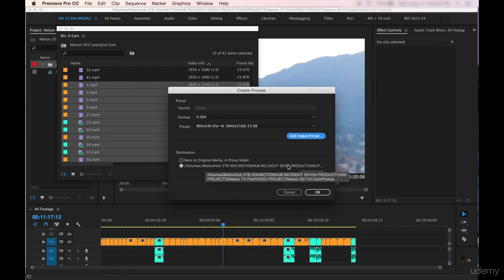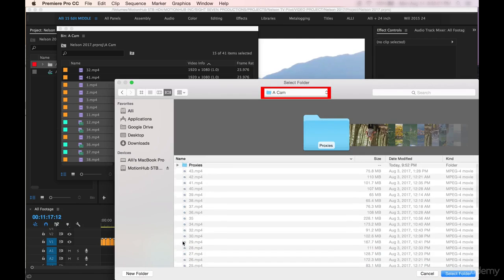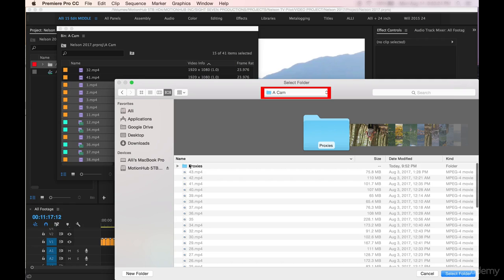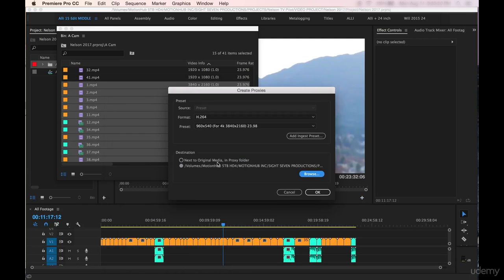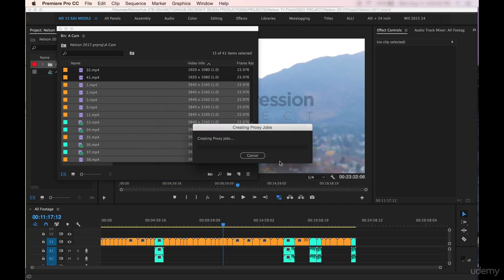So the next thing we want to do is decide on the destination that we would like our proxy files to go. Go into browse here. Within ACAM, where all of the footage is, I've created a proxy folder. You can create a proxy folder as well. Once you create that, you would double click on it and you would choose select folder. So now all of the proxy files that are going to be created will go into your proxy folder within your ACAM folder. So let's click OK, and it will start creating the proxy jobs. I always let my proxies create overnight because it is quite time consuming to have these all created.